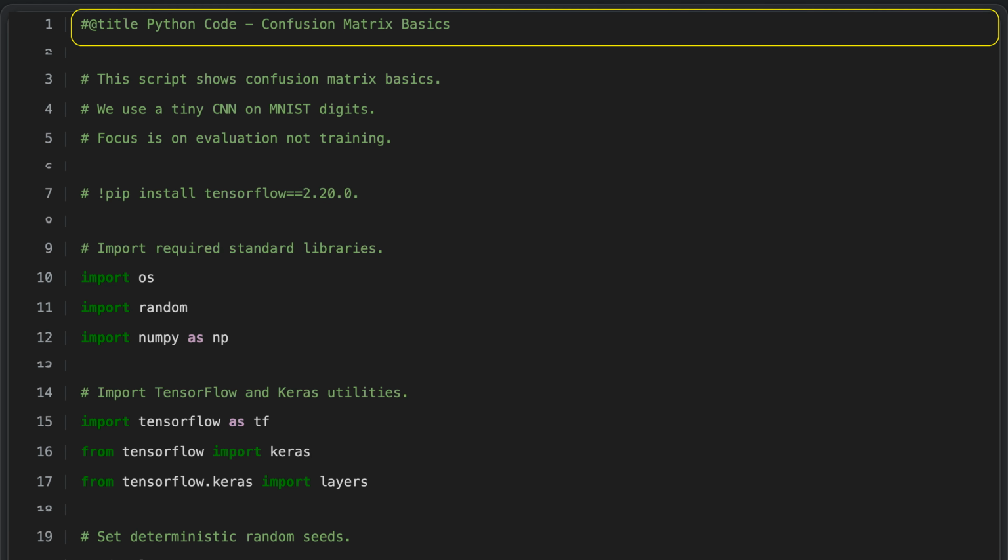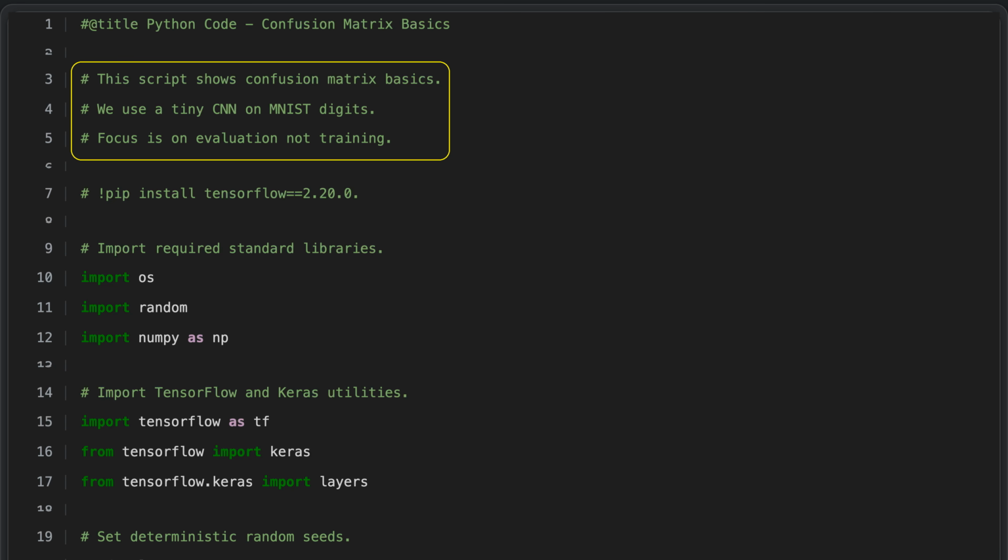Python code. Confusion matrix basics. This script introduces the basics of confusion matrices using a small convolutional neural network trained on MNIST digit images. The emphasis is on how to evaluate the model's performance rather than on the details of training. By examining the confusion matrix, you can see where the model predicts correctly and where it makes mistakes across different digit classes.